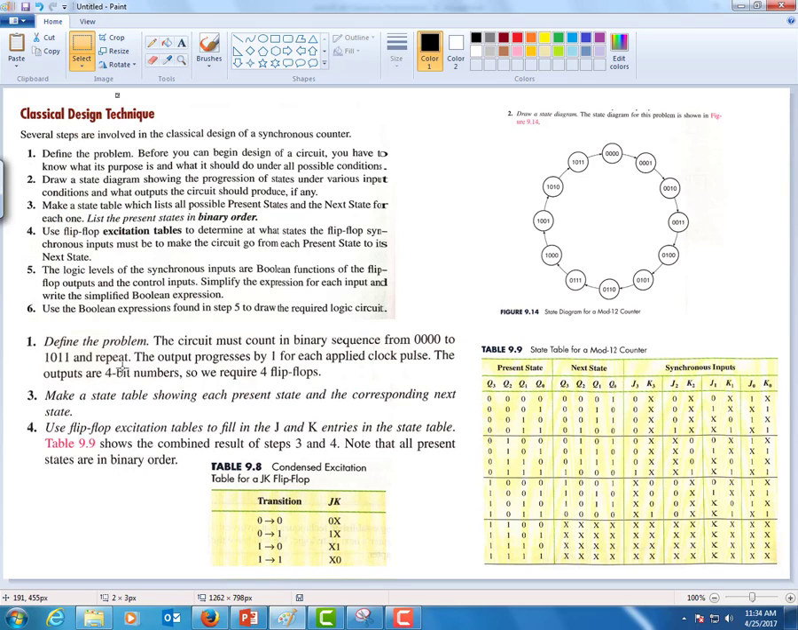All right, that's very important because then you know how it's supposed to count, but you also have to know how it's supposed to progress, right? The output progresses by 1 for each applied clock pulse. The outputs are 4-bit numbers, so we require 4 flip-flops. All right? So in the lab, you're going to have to do this, but this is the first step, and it's so critical you define it right. Think about it. It's like building a house. If you don't have a good foundation and the drawings aren't right, then the final product's not going to be pleasing to the customer, right?